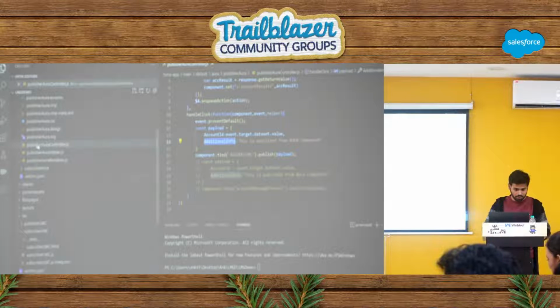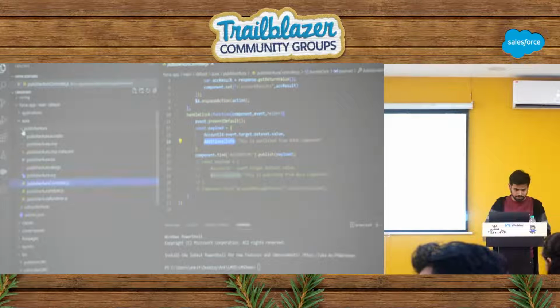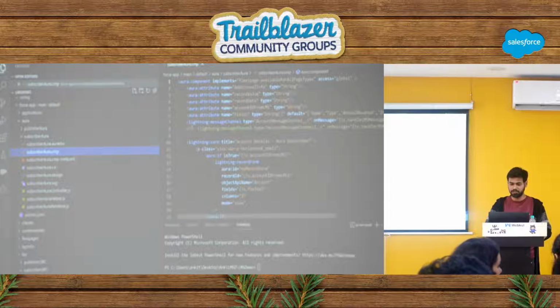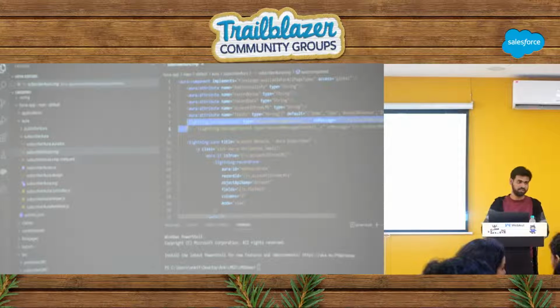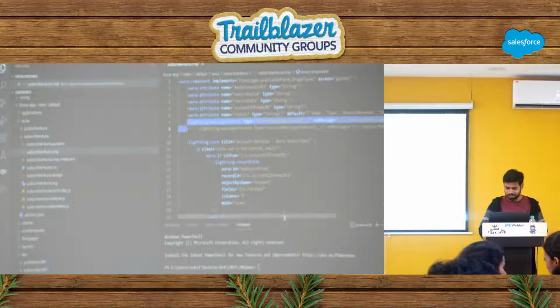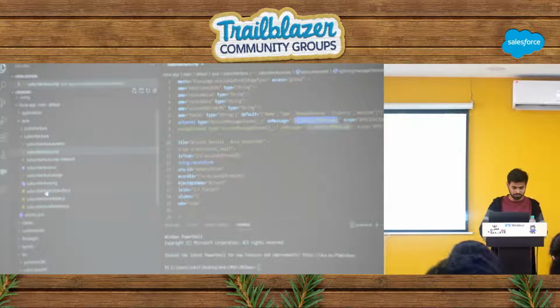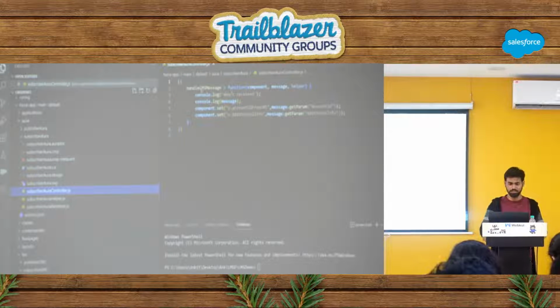Similarly, in the subscriber component, we are simply adding the lightning message channel tag that we added there. But here we are providing the onMessage attribute, and we are setting it to the method that we want to execute on receiving the message. What this method is doing is simply getting the information from the message that we are publishing here and setting the account ID and additional information. Yeah, that should happen.